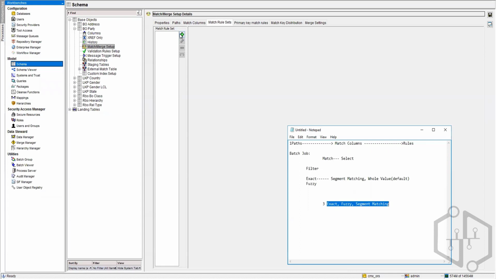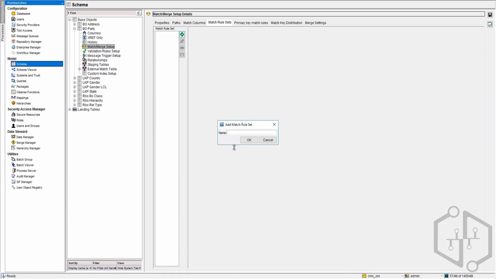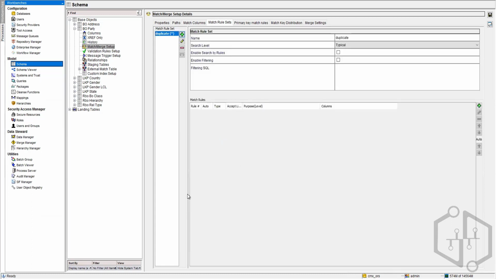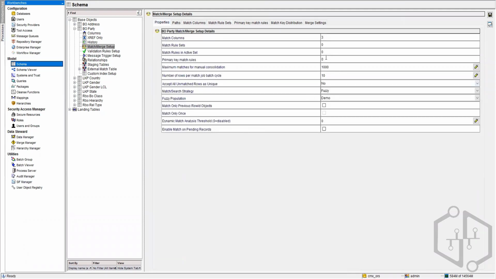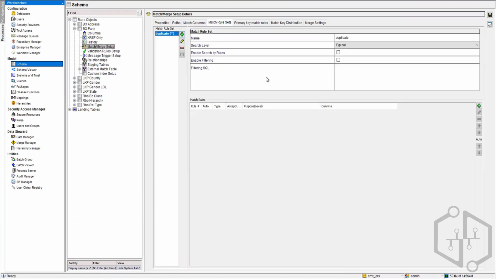Now, how can we go ahead? We'll just create a name. And over here, we'll see certain other things, which is search level. Search level, remember this property, 10 records. How should the search level be done? Typical means it will search in those 10 records, then move to the next 10 records. It's a binary.